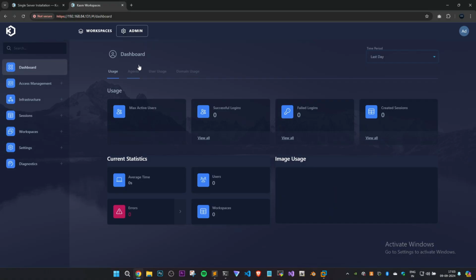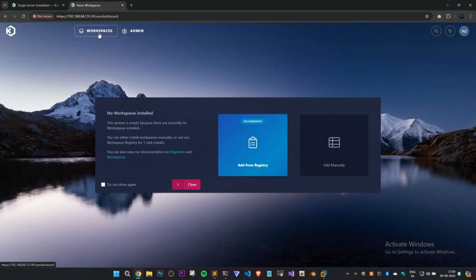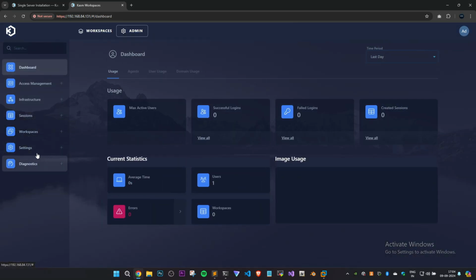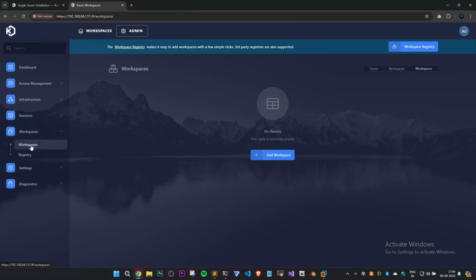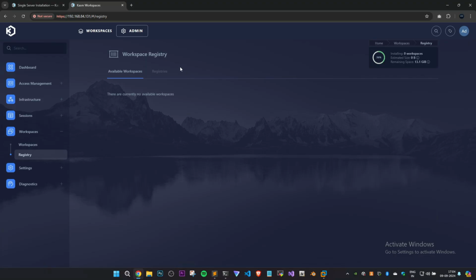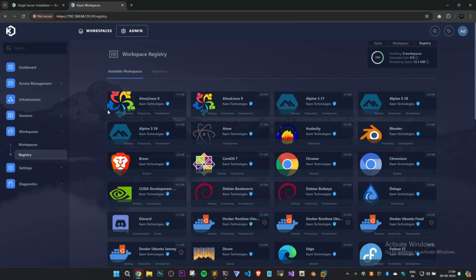Here you have your Kasm dashboard. The workspaces tab will contain the workspaces that you installed. It can be a browser, or it can be any workspace from the Kasm registry. So you will click on admin and just go to workspaces, and again workspaces, and click on workspace registry. When you click on that, you will have all the available workspaces that you can use.